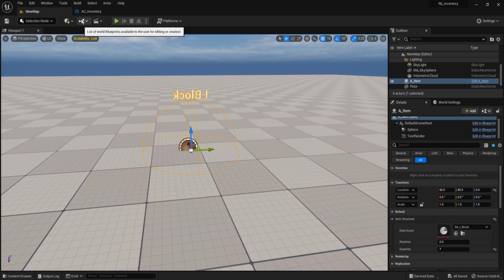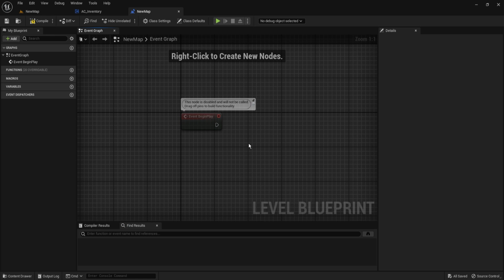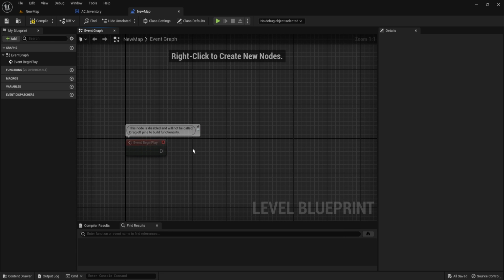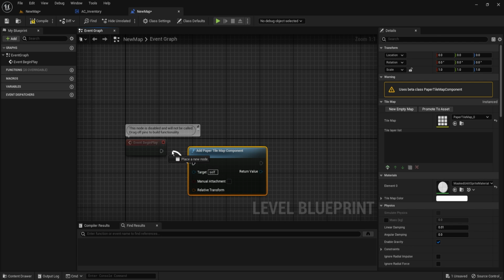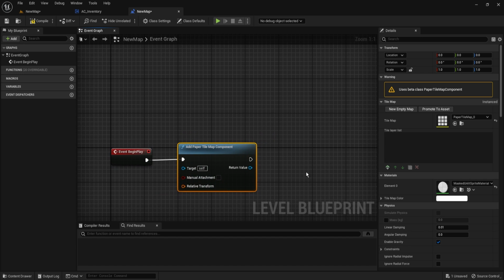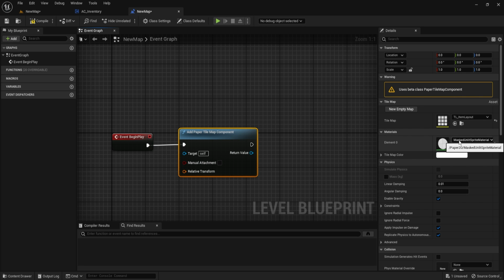So to do that, in my case, we're going to do it in the level blueprint, which I wouldn't suggest doing normally, but this is the same trick you would use anywhere to set this up. So what we do is we start off by saying add paper tile map component, attach that right here. And we simply need to tell it what paper tile map we're using, which is our tile layout, item layout, which we made.